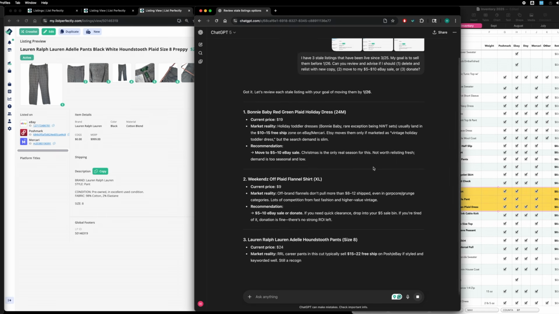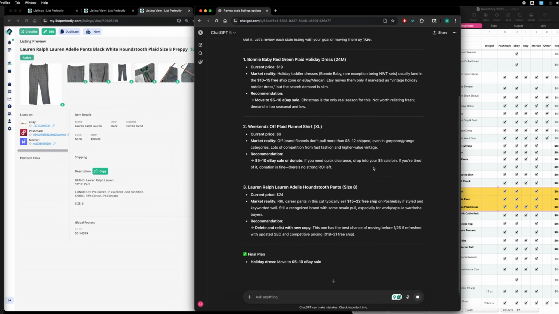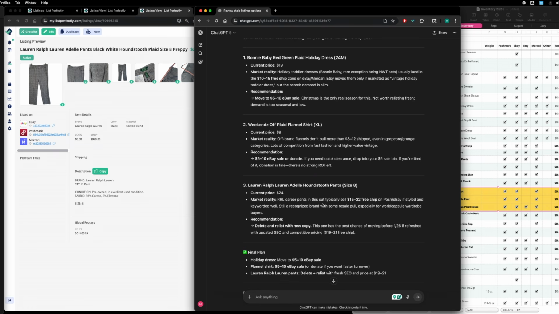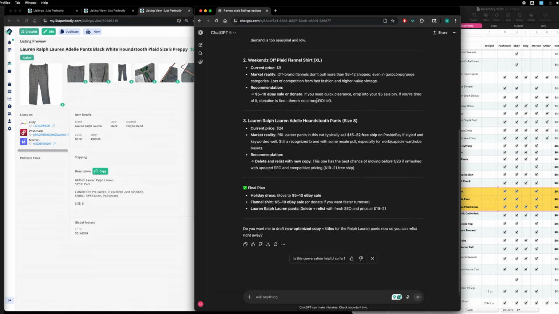So I have a dress, a flannel shirt, and a pair of pants. The dress, Chat says put into my $5 to $10 sale. The flannel, Chat suggests to do the same thing. And the pants, Chat suggests to delete and relist. Now remember, my prompt asked them this. Is this stuff even worth deleting and relisting, or should I donate it, or should I add it to my $5 sale? So here's its suggestions.